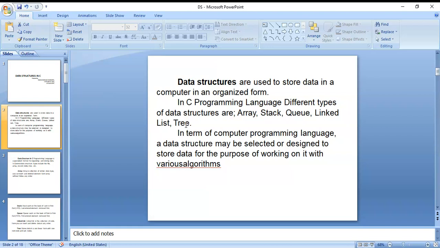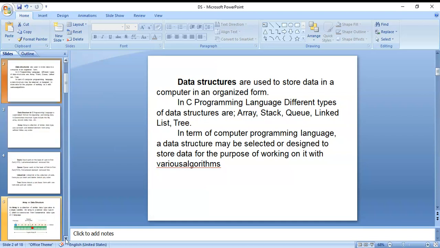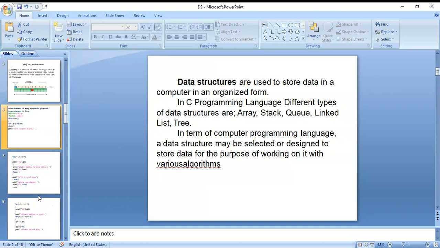And there are different types of algorithms, like breadth first search and depth first search. Those are different types of algorithms. These are data structures, and the data structure we are discussing today is arrays.